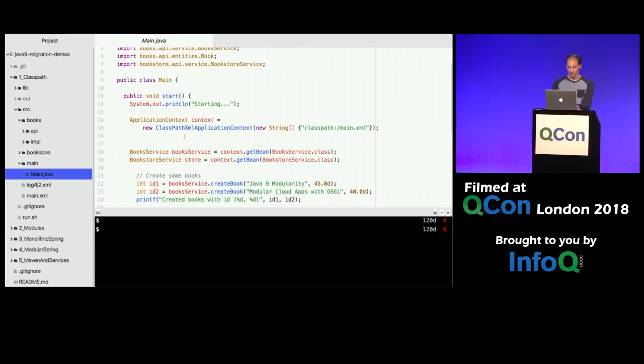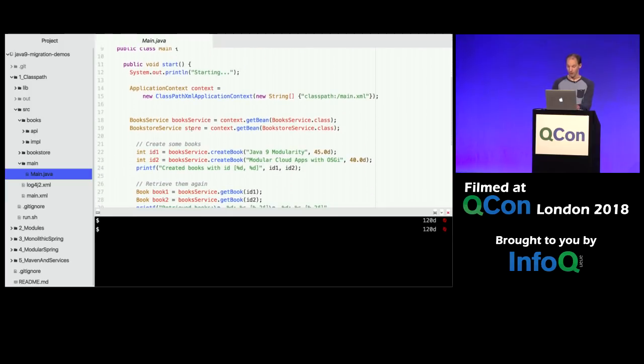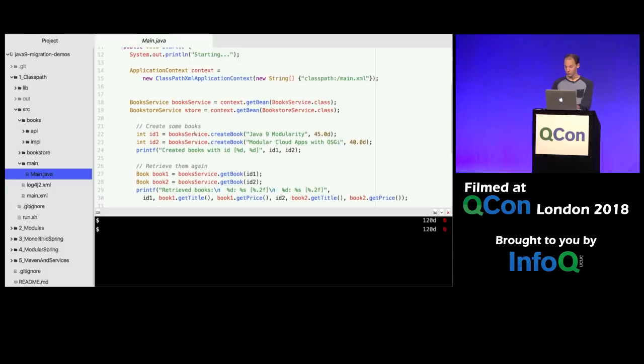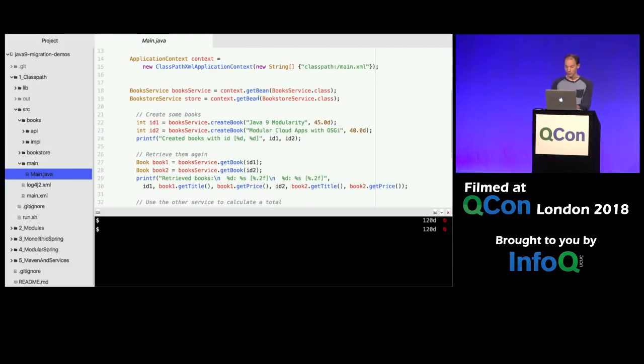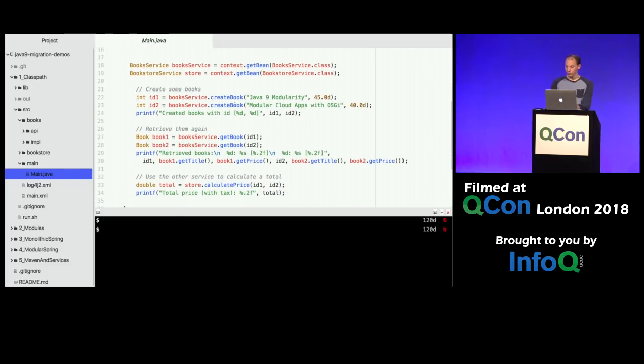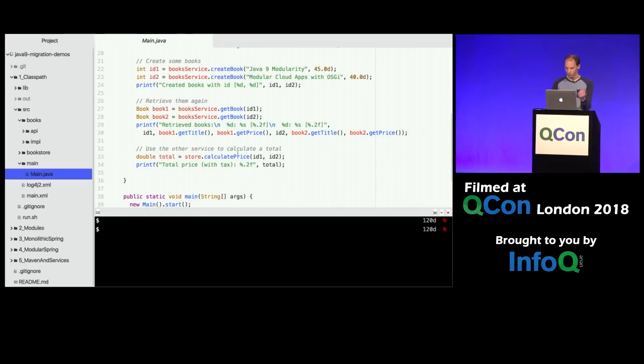So we have a main bootstrap application context. We have a book service, a bookstore service, all Spring beans. We're going to create some books using the Hibernate repository, and we're going to retrieve the books again and use the bookstore service to calculate some total. So just to illustrate, there's nothing really special about this code anyway.